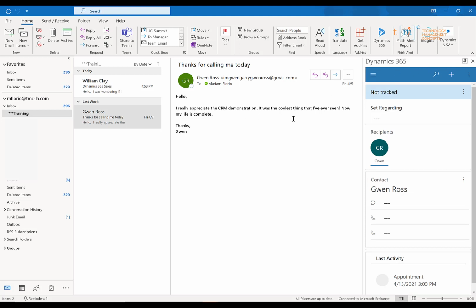I can see that Gwen Ross is a contact in my CRM. I can also see that this email is not tracked in CRM. Remember, once an email is tracked, it always contains the tracking token, so any replies or responses to that email will also be tracked in the future.